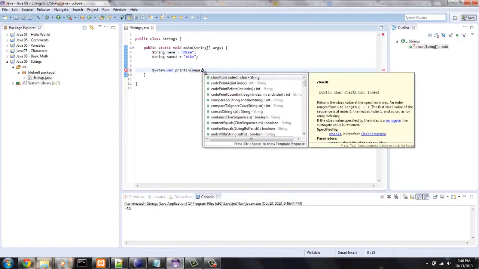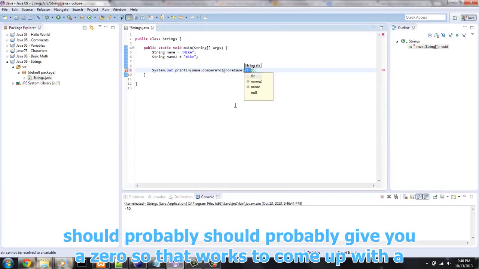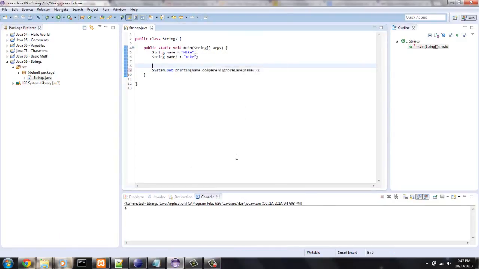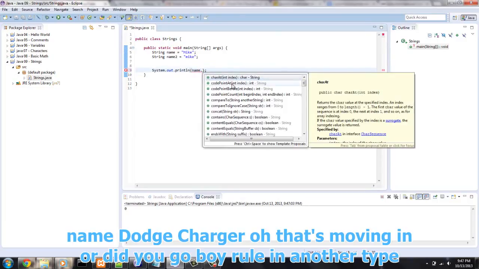Say name dot compareToIgnoreCase. I've never had to use this before, but this should probably give you a 0. Let's see what happens. Bam. So that one works. Let's see what other things we can come up with. Name dot codePointAt.